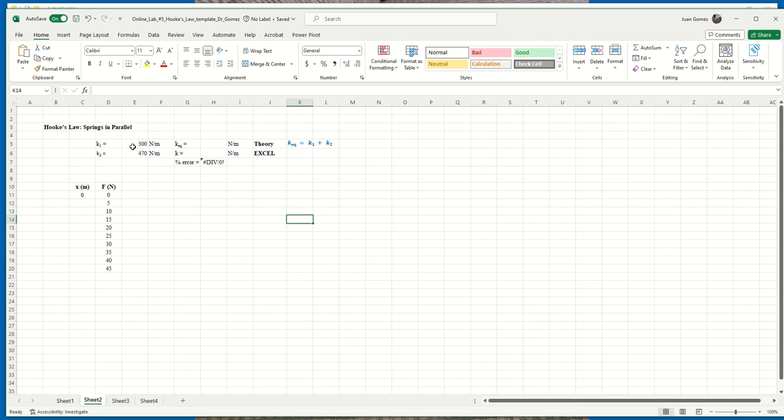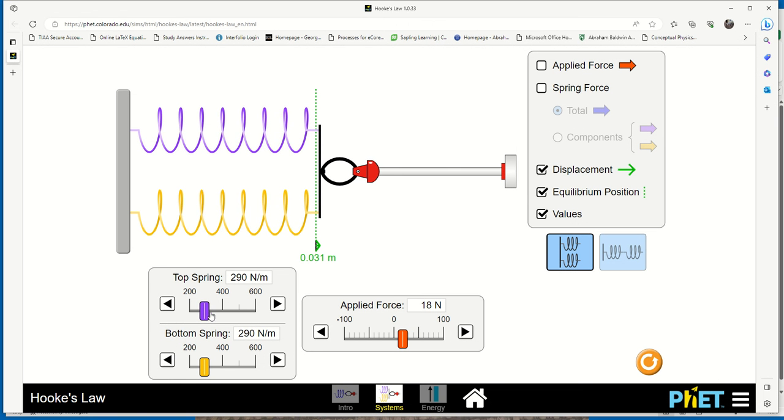For sheet 2, I don't really care what K values you choose. You want them to be different by at least 150 to 200. So notice I'm choosing K1 to be 300. I'm gonna go back here. 300. I want K2 to be, I chose 470. Okay, here we go.